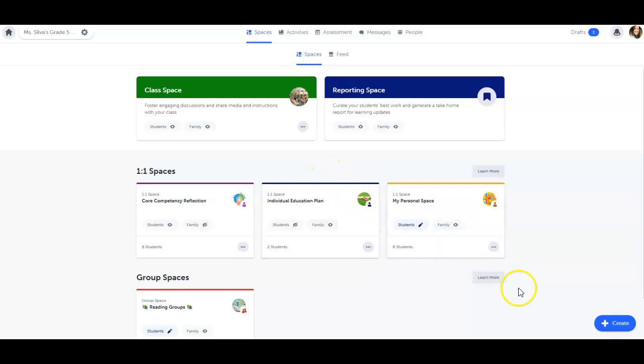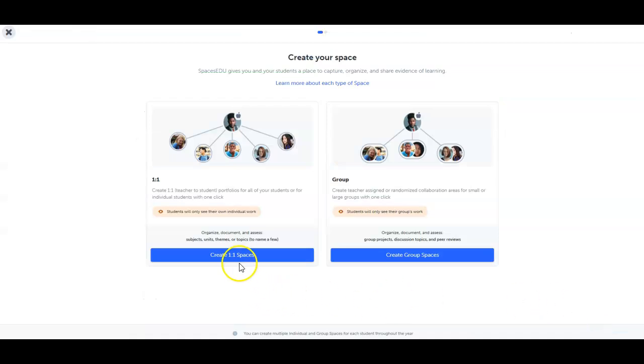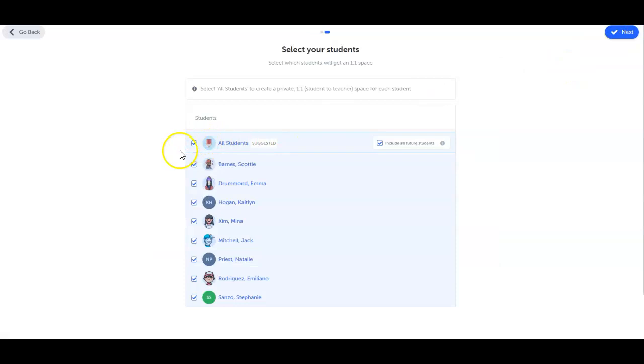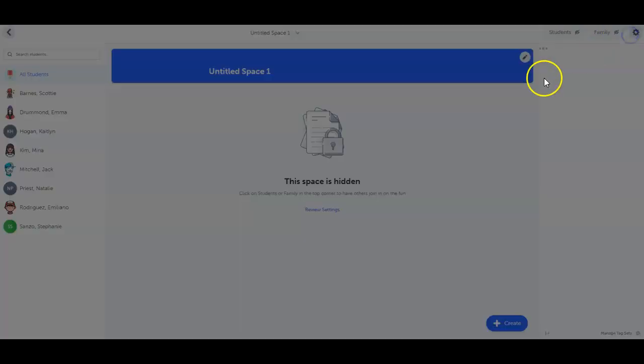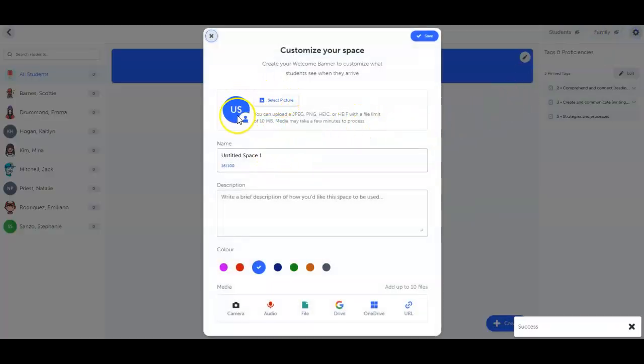To create a one-on-one space, simply click the plus create button from the bottom of the Spaces tab. Select the students you want to create the space for, and then customize the space by adding a photo, title, description, and up to 10 media files. Review the space settings and you're good to go.